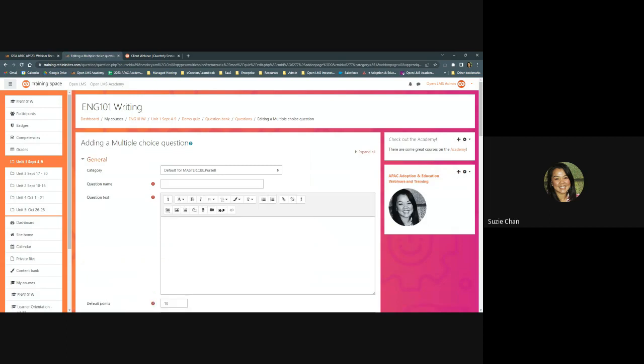So firstly, we need to specify which category or question bank the question will live in. Will it be specific to this quiz, to the course or category, or the whole system? We'll just select the quiz for now. We give the question a name, and this is our internal identifier as the question. So we'll just go with Q1 for question 1.